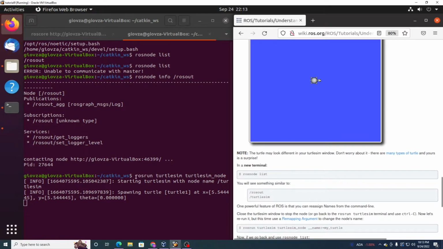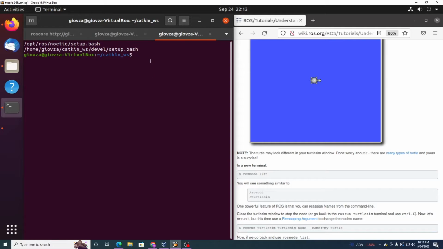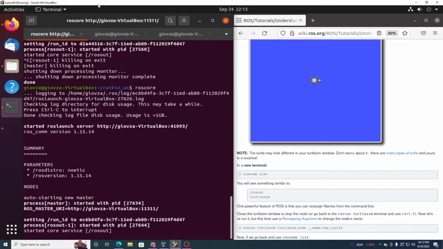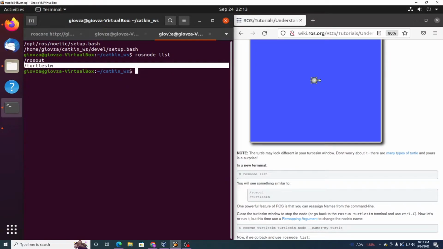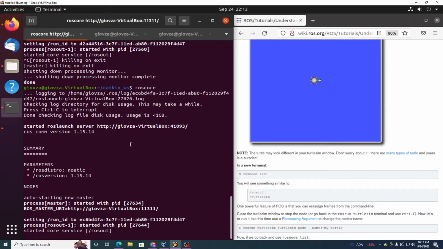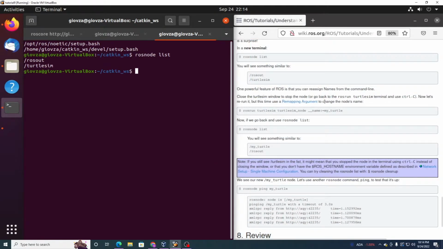So we have that window, and we do a new terminal. Now we do rosnode list again. It now lists both nodes, the rosout one, which is from here, and then turtlesim from here. Each one is a node. This is one node, and it's running right now. You can see I cannot do any more commands, and this is also another node. And both of these nodes are sending out information. This time remapping the argument.